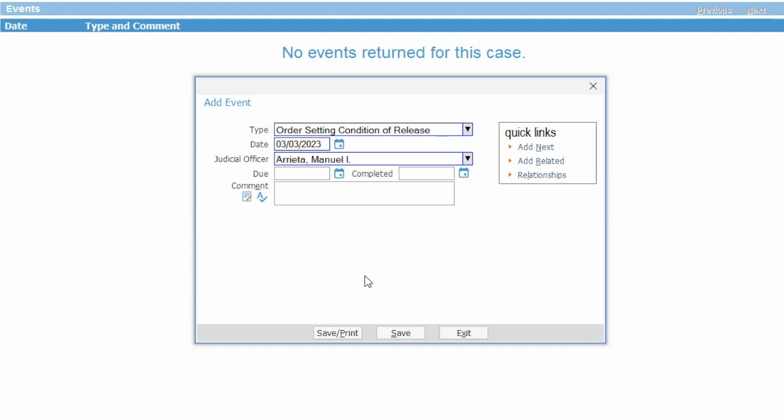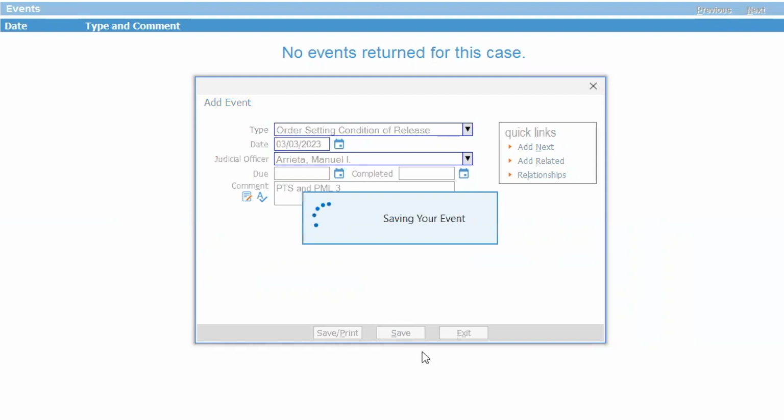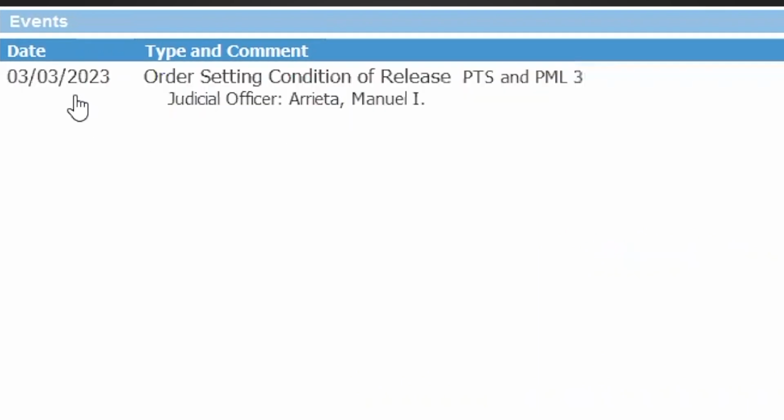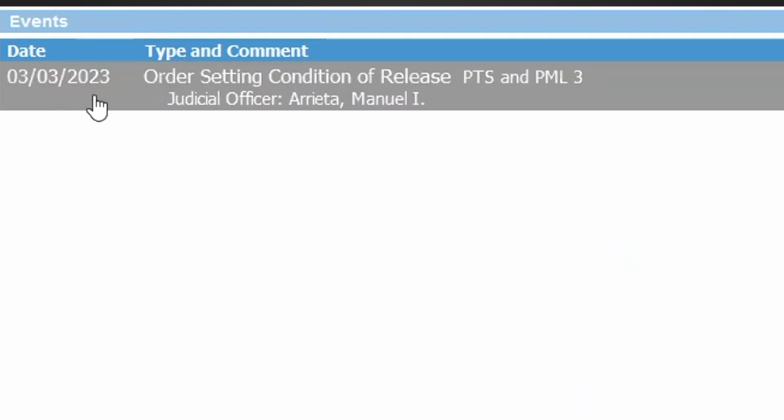Most of the jurisdictions enter the basic conditions of release that were ordered for this individual. And for this event type, that is all that is required. You will now see that we have the order setting conditions of release event, and that this individual was ordered pretrial supervision on March the 3rd, 2023.